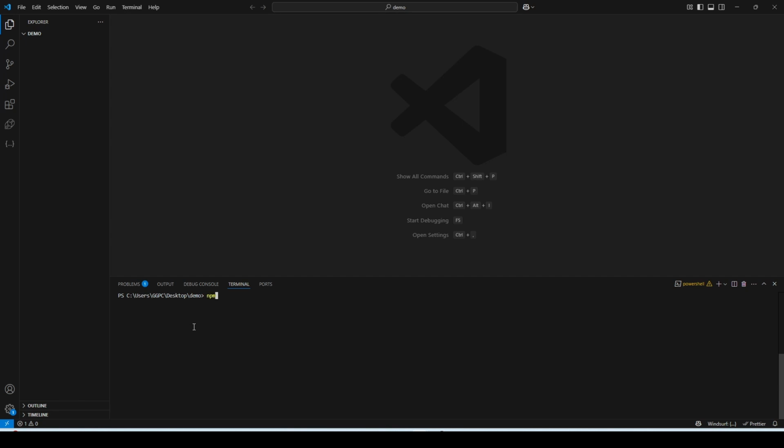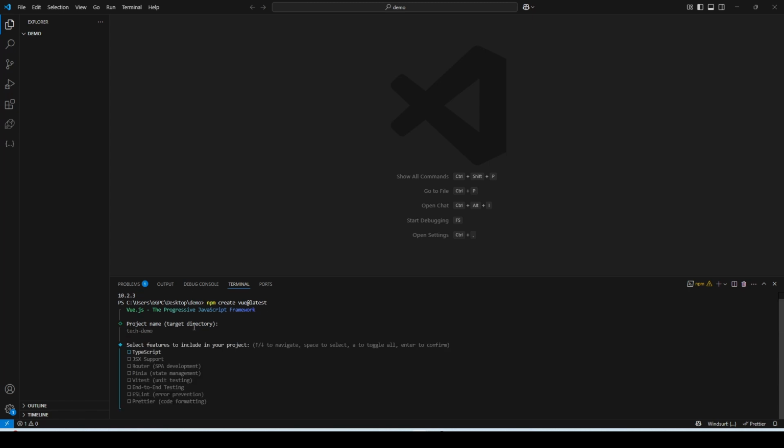To get started, ensure that you have npm installed on your machine using npm --version. And if you see a version number, that means you have npm installed. If not, just a quick Google search should do the job. Assuming you have npm, we can run npm create vue@latest. And this will scaffold your Vue project. We'll call it tech-demo over here. Just follow the prompts, arrow keys to navigate, and space to select. We'll select JSX, router, Pinia, and Prettier if you want, just for readability, and enter to confirm.